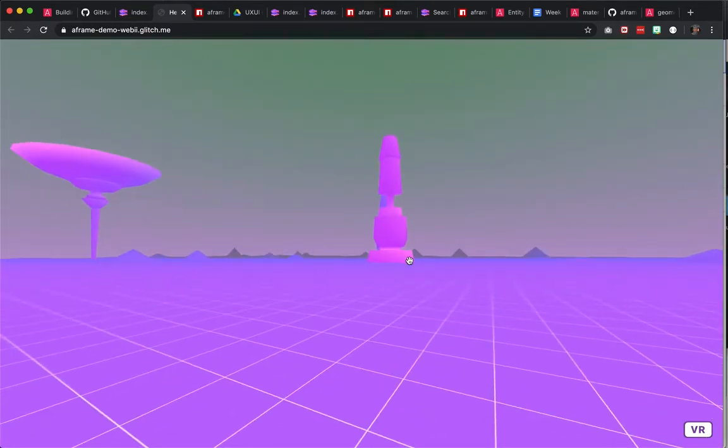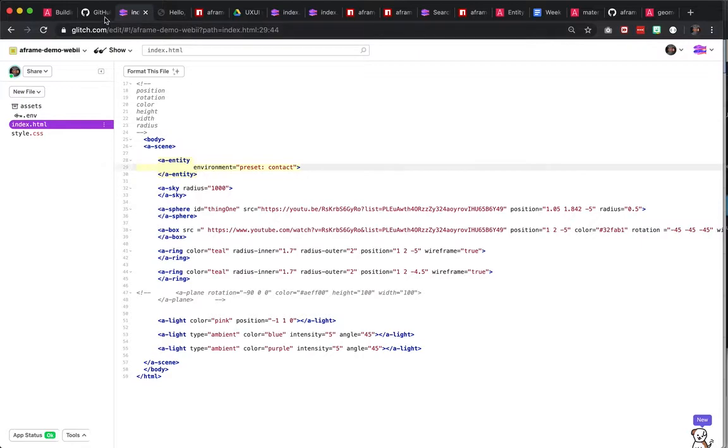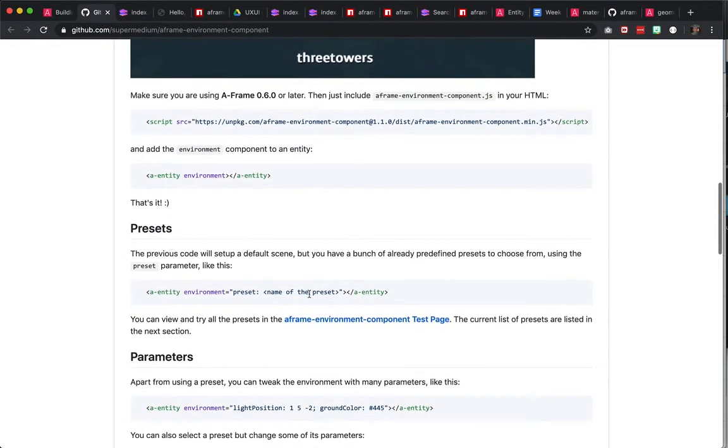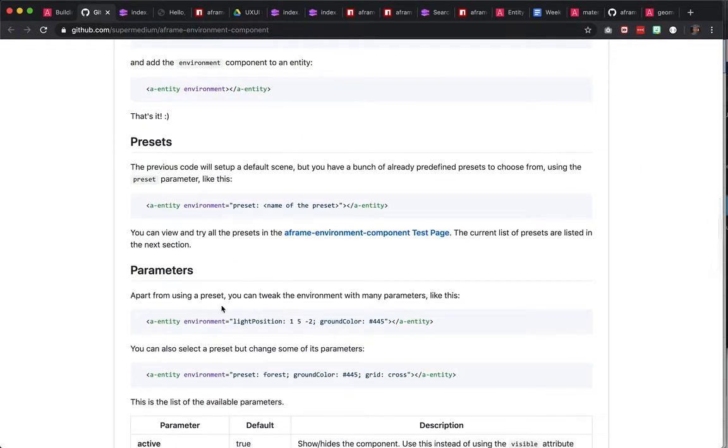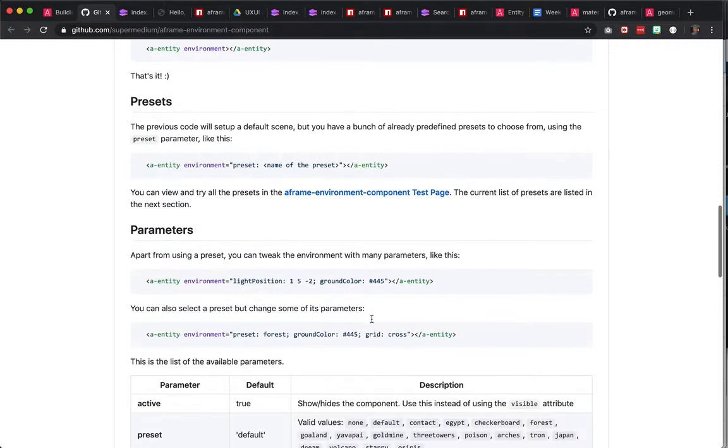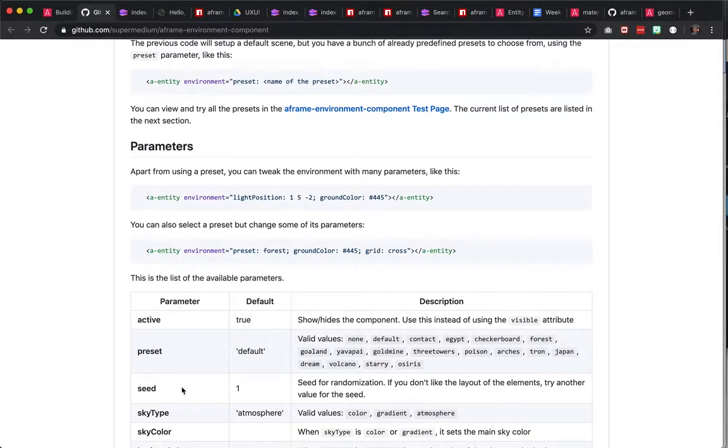But there's a way that you can mix all of these features and functionality together. Everything that you see below here, the parameters, these are all the parameters that we can use. We can select presets, but we can also change some of their characteristics. So right now I have, for instance, a preset of dream.